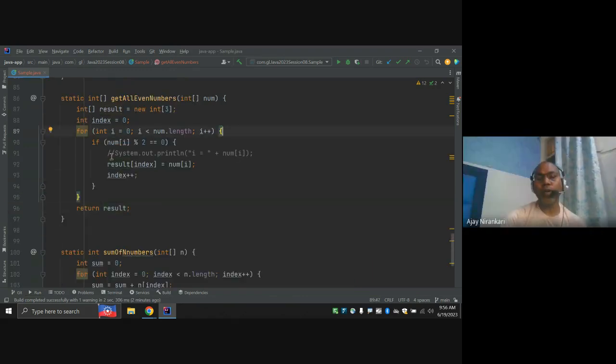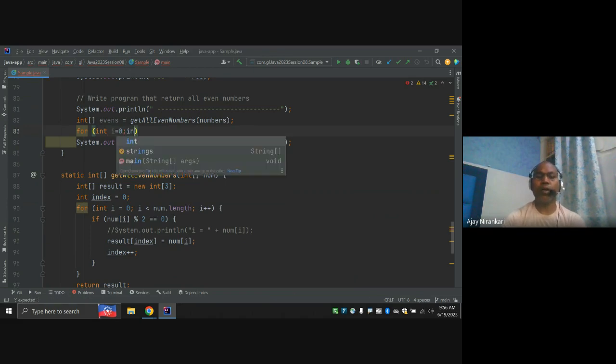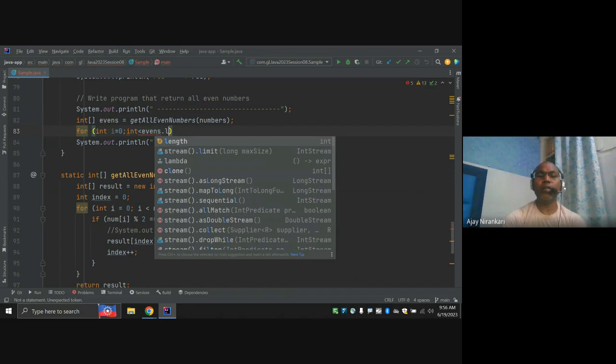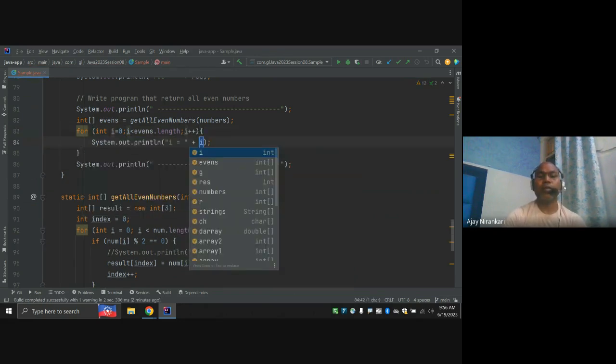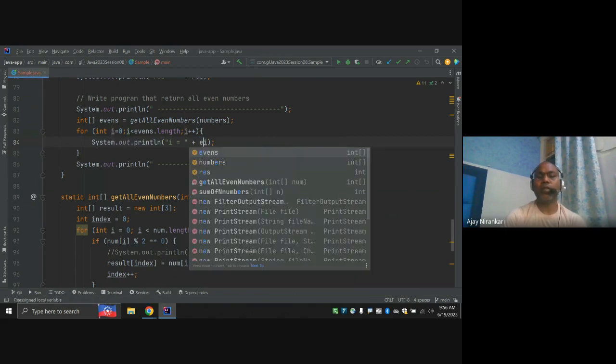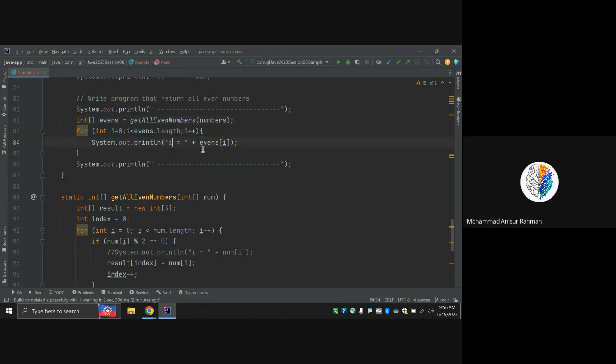So I'm not printing anything here. The method receives input and returns another array, which holds the even numbers. Then here I just want to print all these even numbers. For integer i equal to 0, i less than even dot length, i plus plus, and I say System.out.println of even of i. Whenever we call this function, it returns a value in a variable. This variable you print, and it prints all the even numbers.